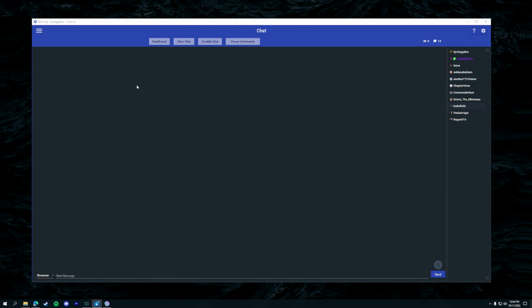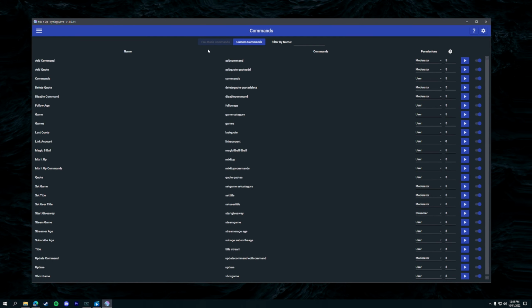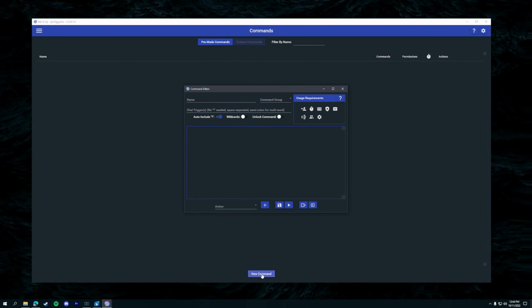Starting with a basic shoutout command, you will want to open up Mix It Up and click the menu on the top left hand side and select commands. In this menu, you have an option between pre-made commands and custom commands. For this command, you will want to select custom commands and then select new command at the bottom.